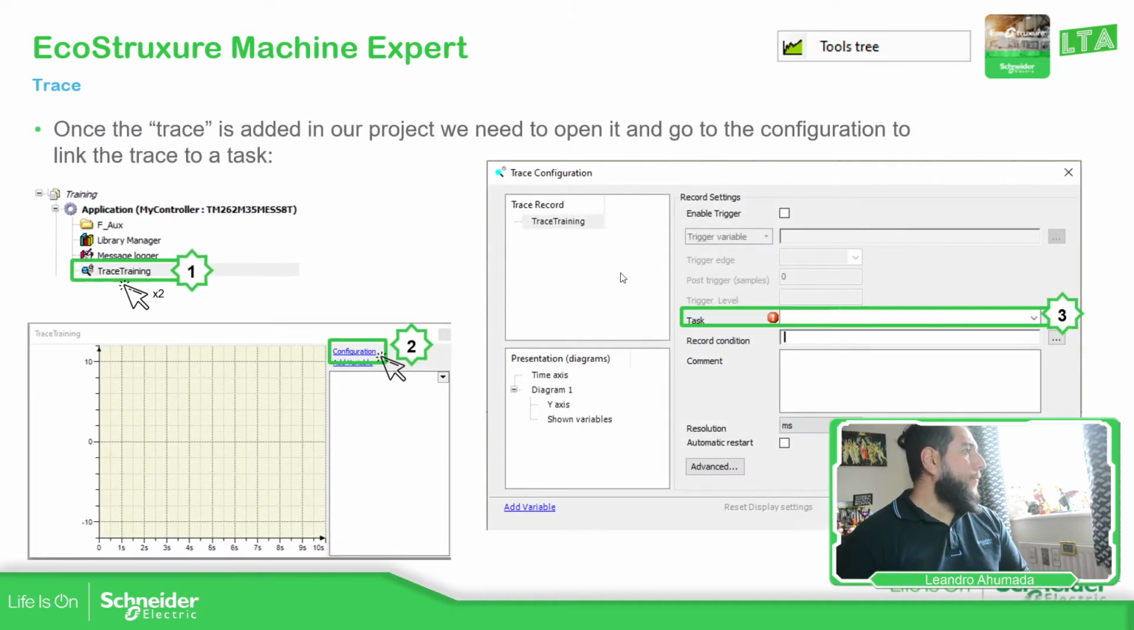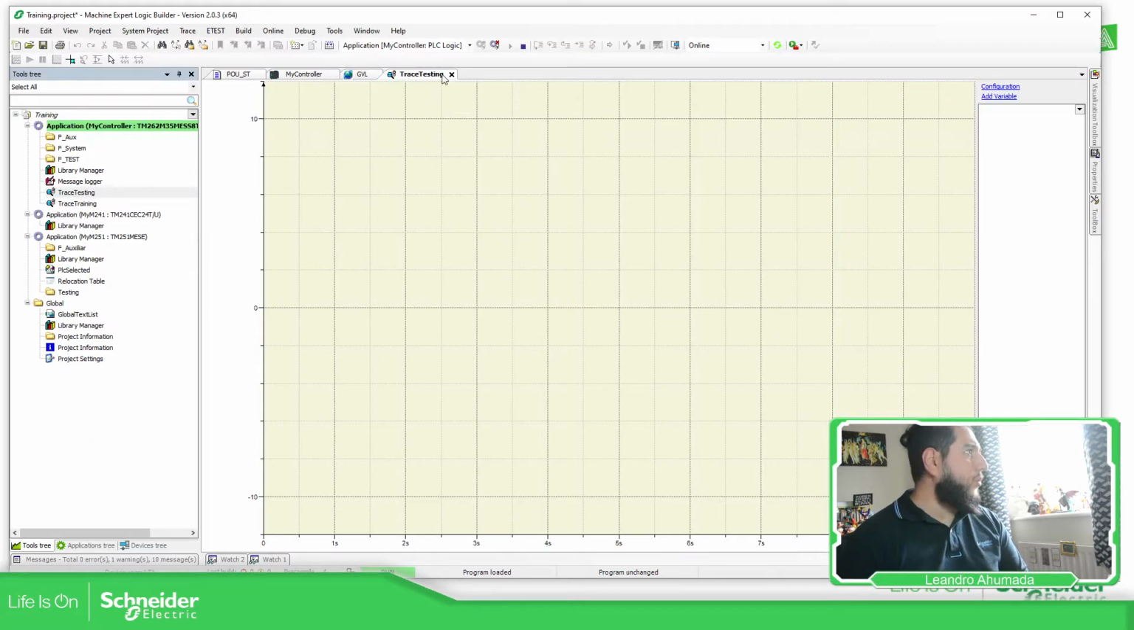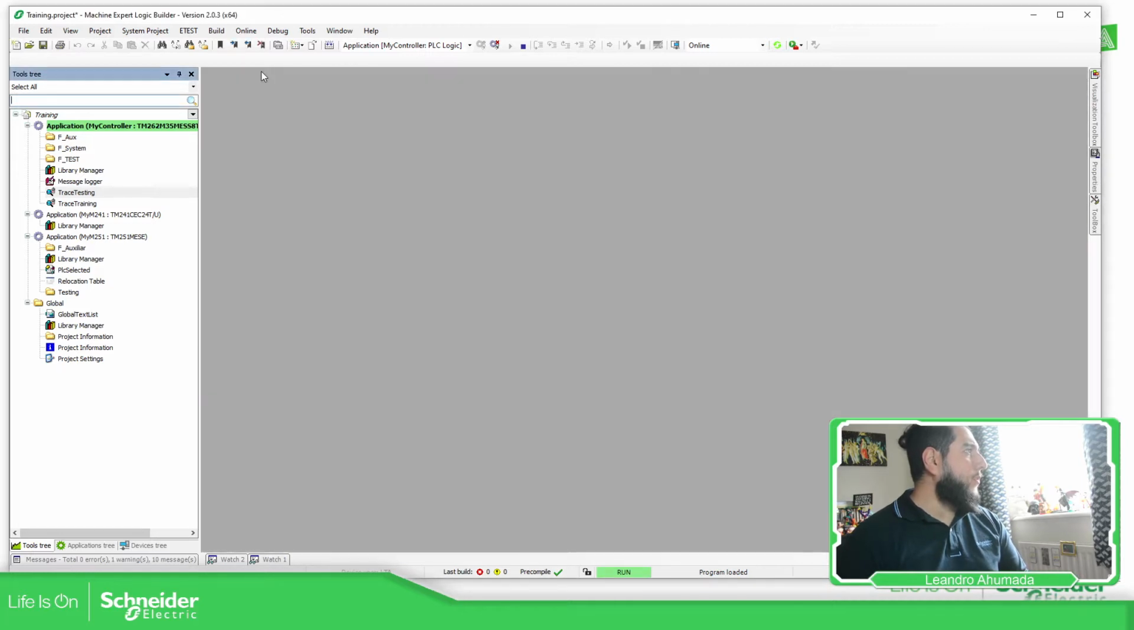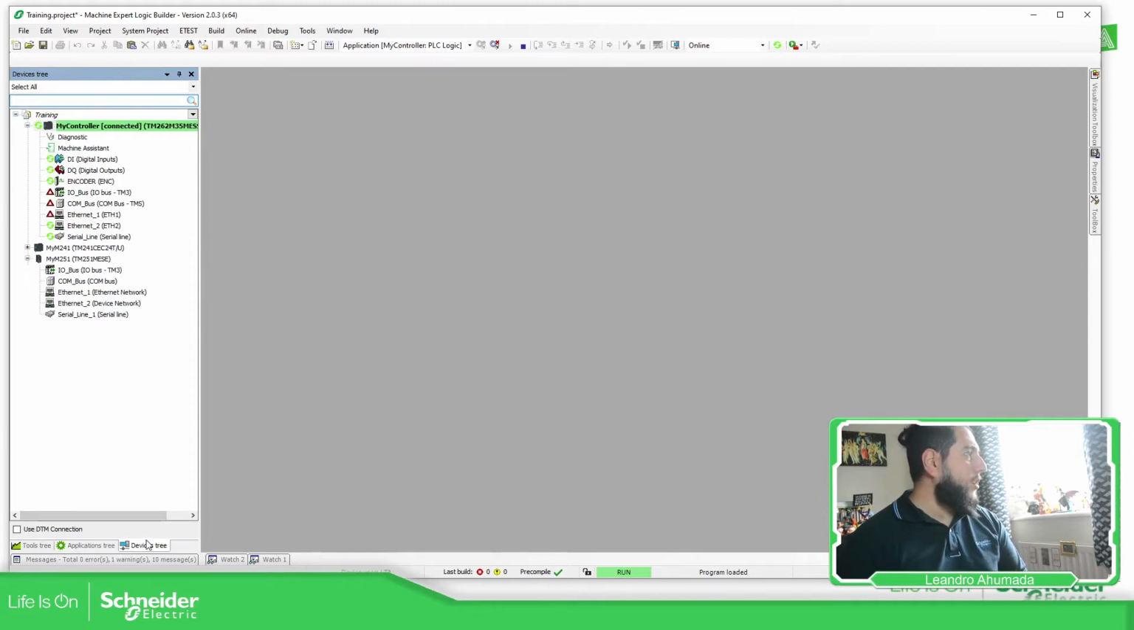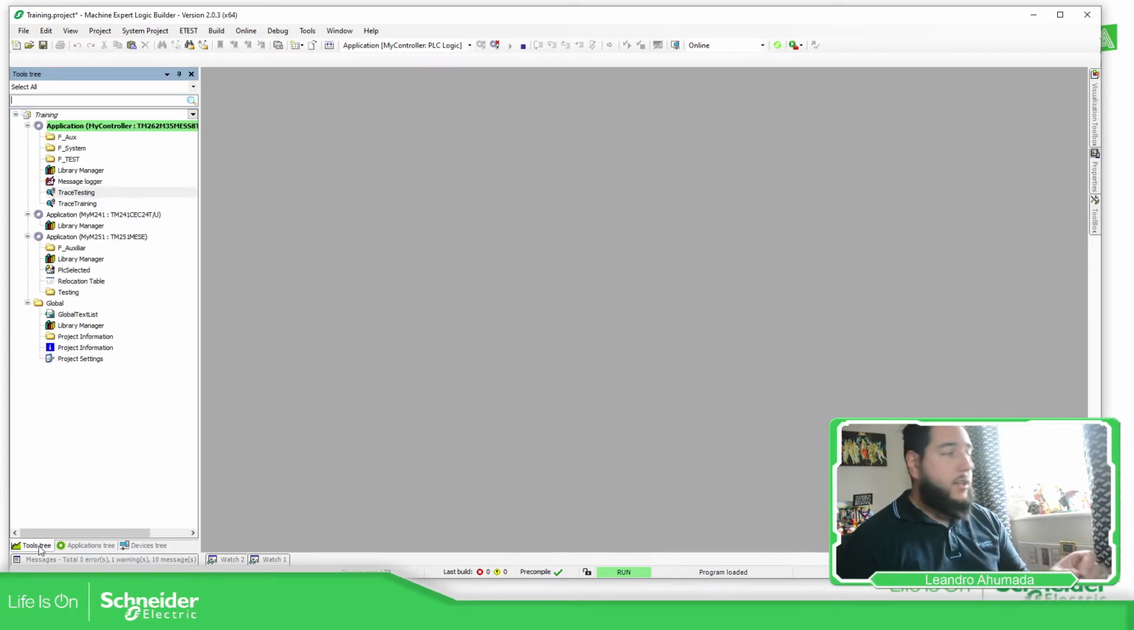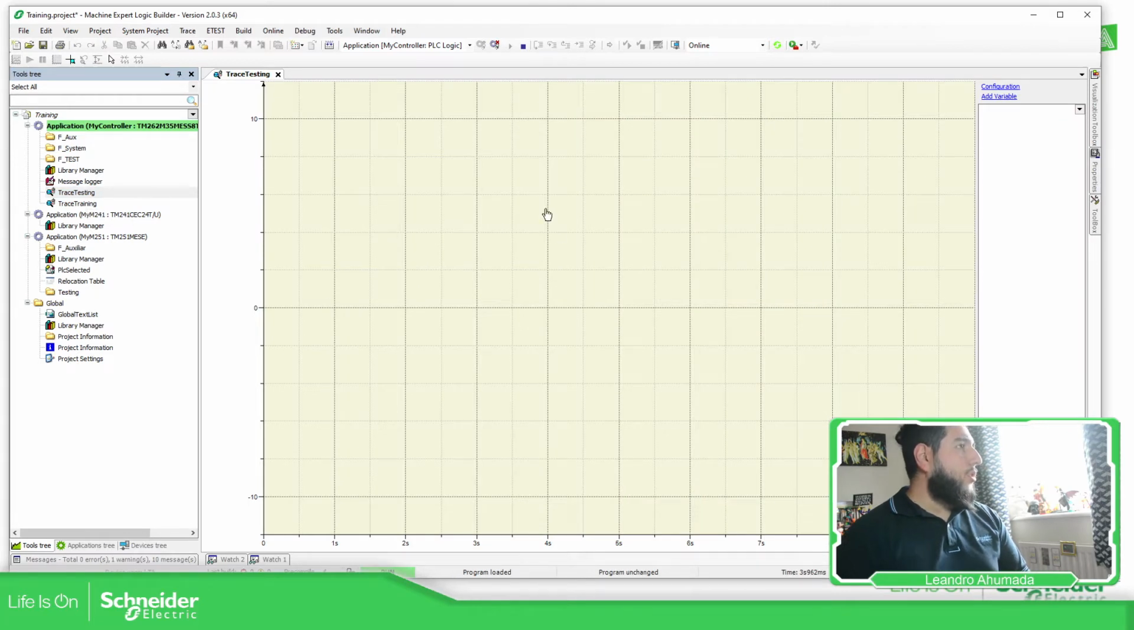Then if you click on the configuration, that's something important. If you close this, in order to open it, you can see here that if you are in application, you cannot see the trace. If you are in device, you cannot see the trace. So the only way to see the trace as an object, you just need to go to tools tree. And I already have a new one here, so I believe it's this one, trace testing, good. So here in the trace, when you double click the object, you can see the trace, the environment for the graphic.